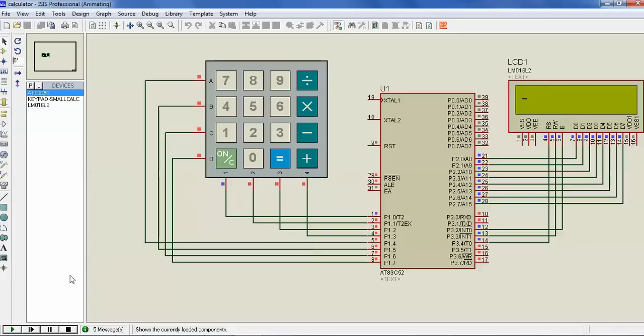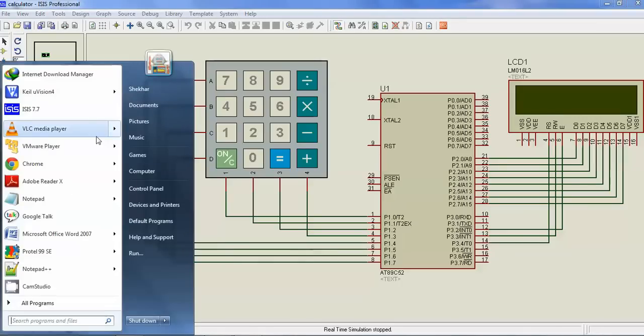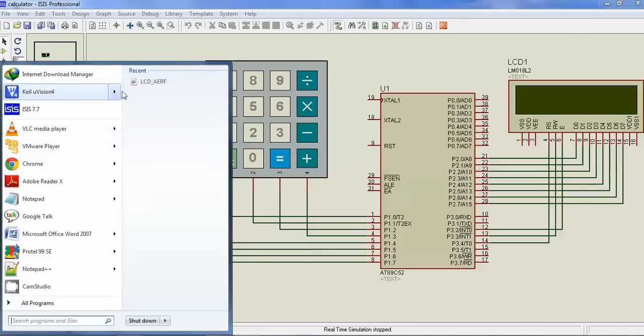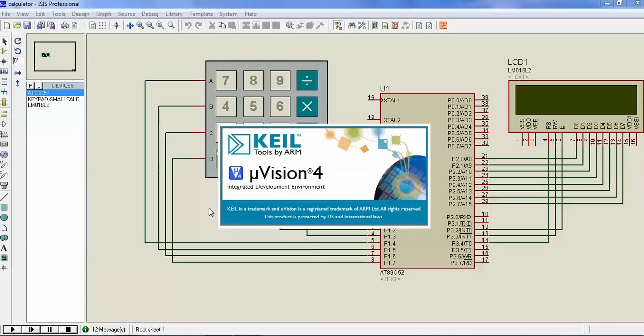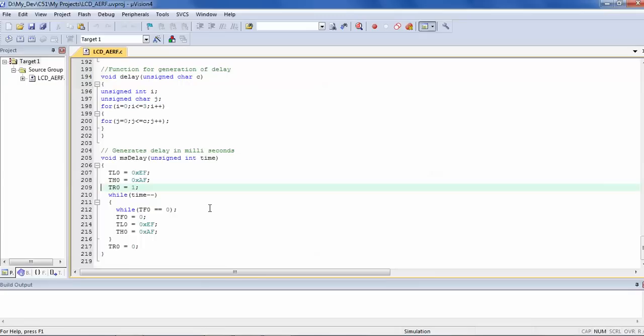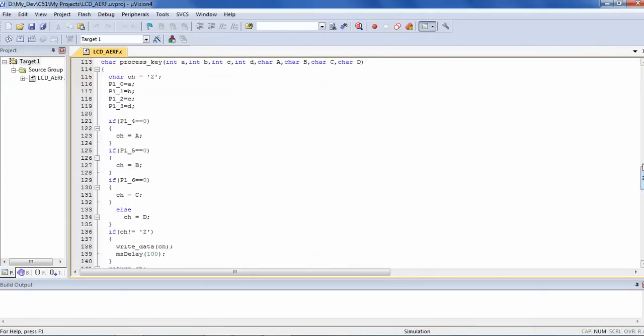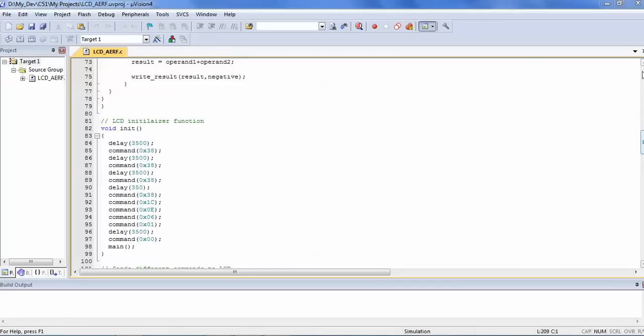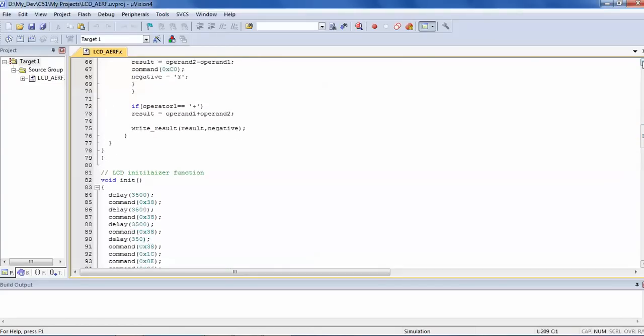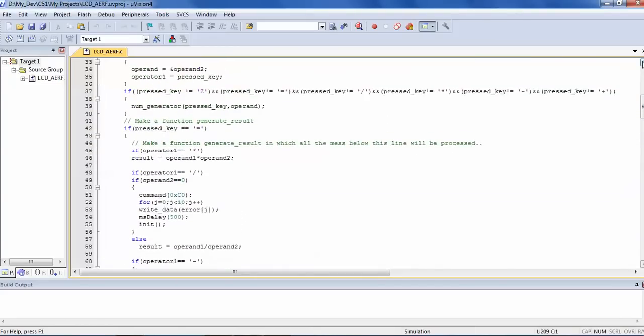Now let's review the code, and for that I will stop the simulation. I will click on my start icon and run Keil. So Keil will start up on this computer, and then we will be able to see the code. Okay, these are the codes for my calculator.